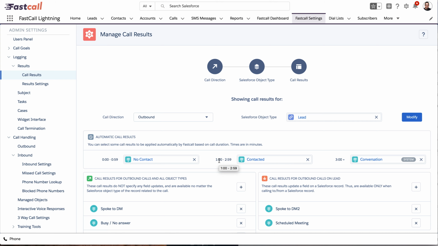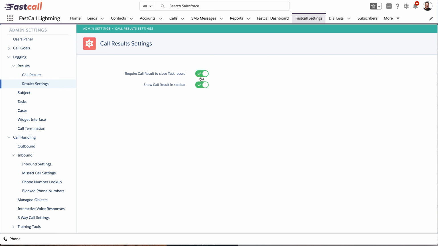And just to finish up on this thought, if you don't want to require call results and you don't want to show the option for call results, the application will do it for you. So if you just wanted to skip over call results completely, you can do that too.